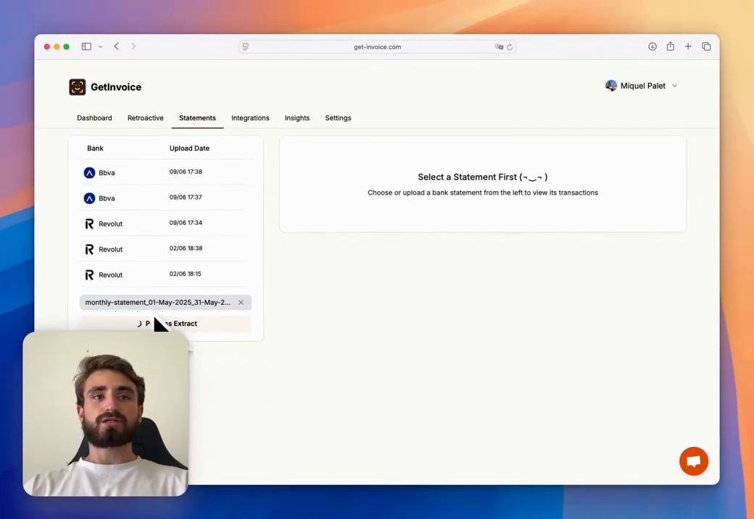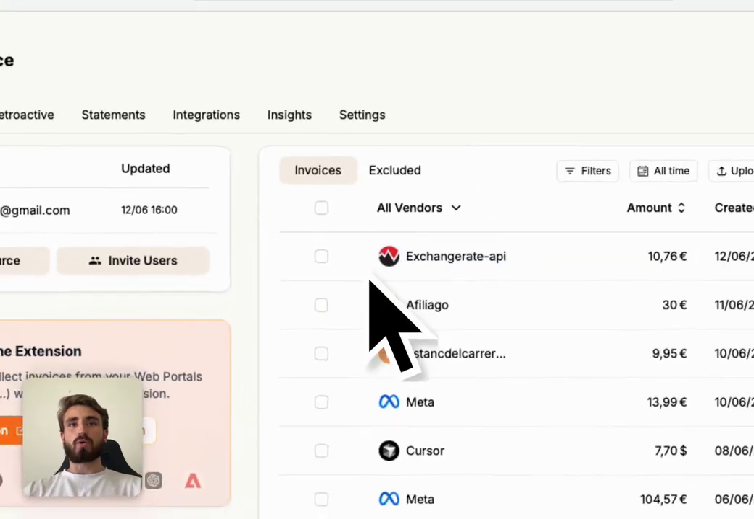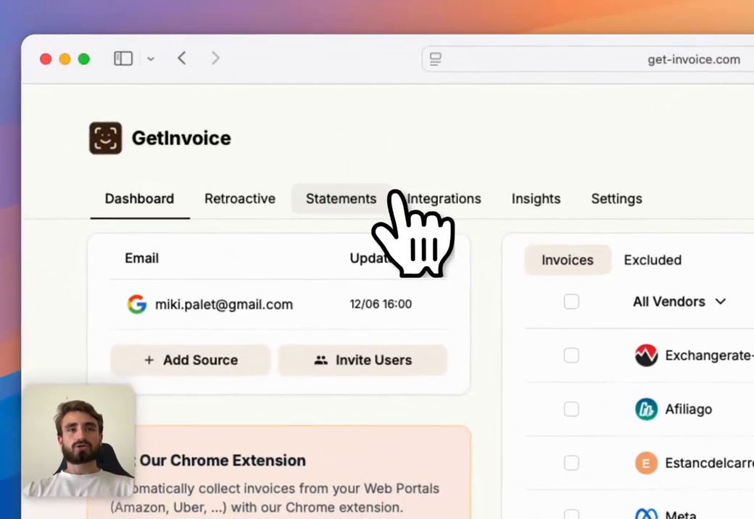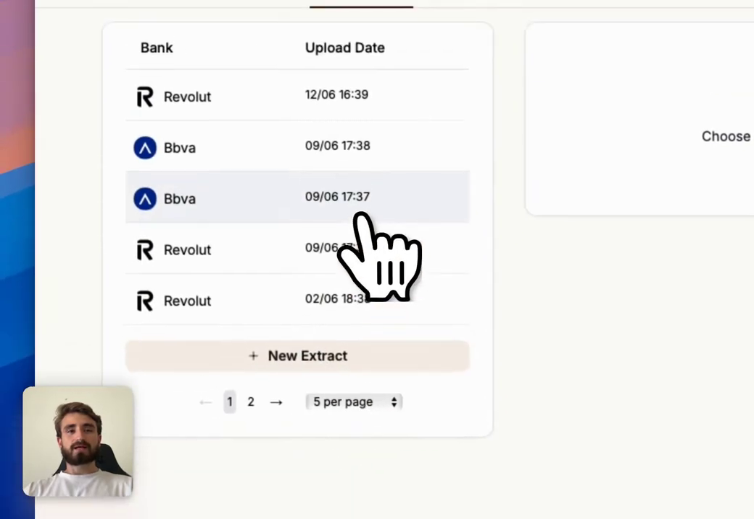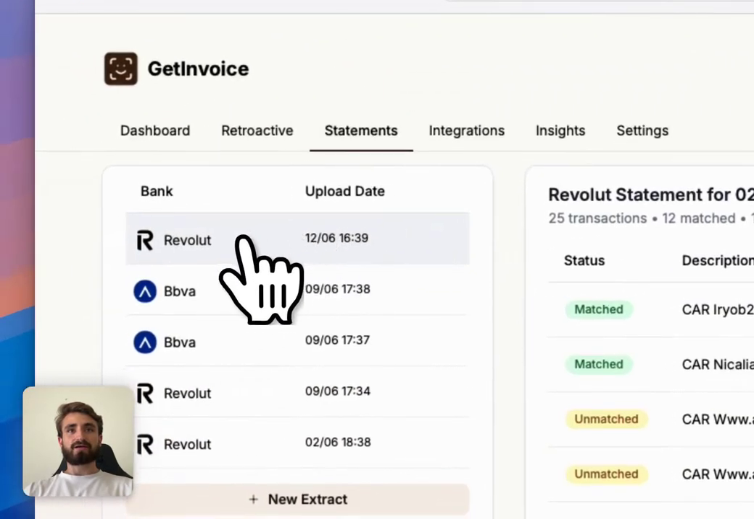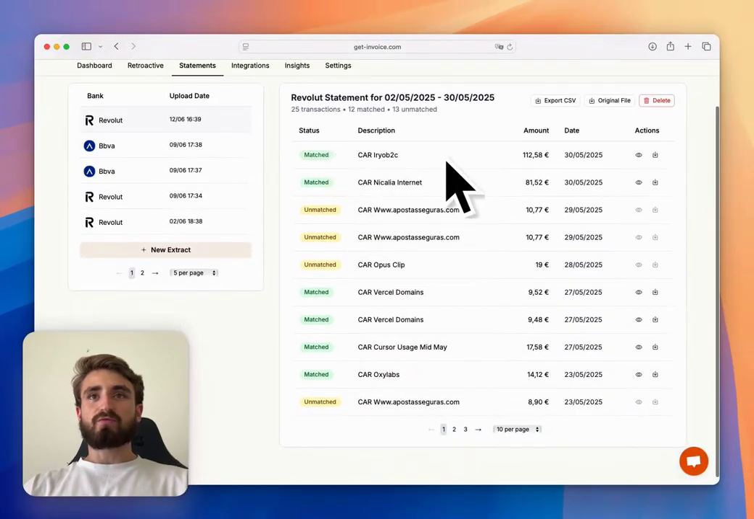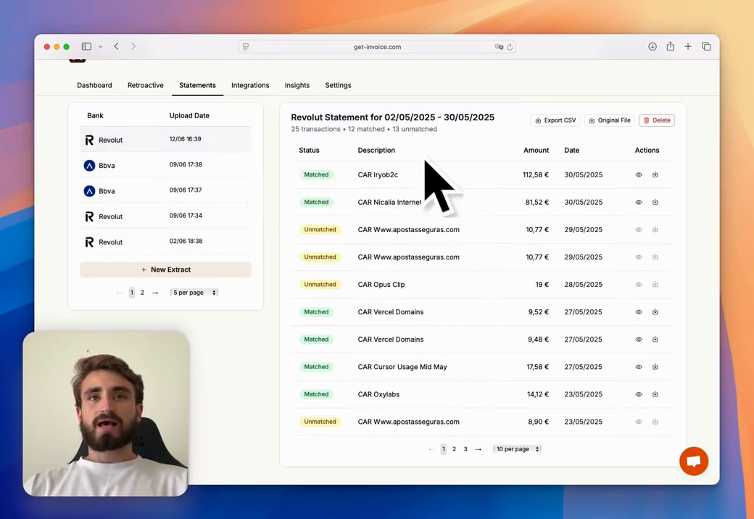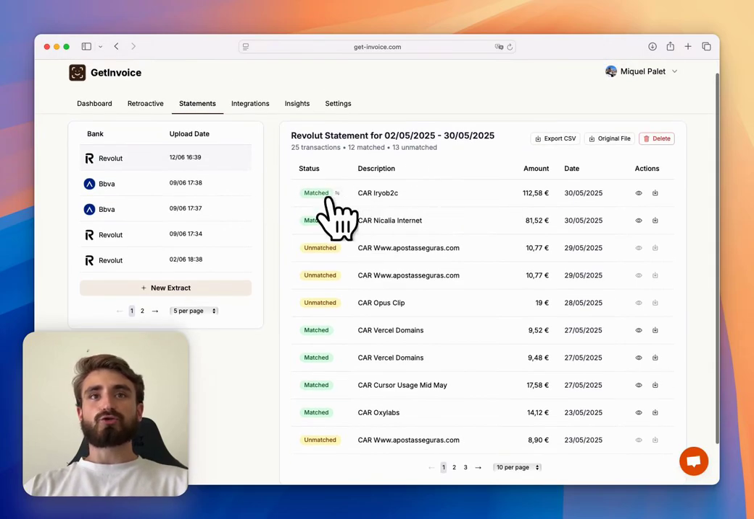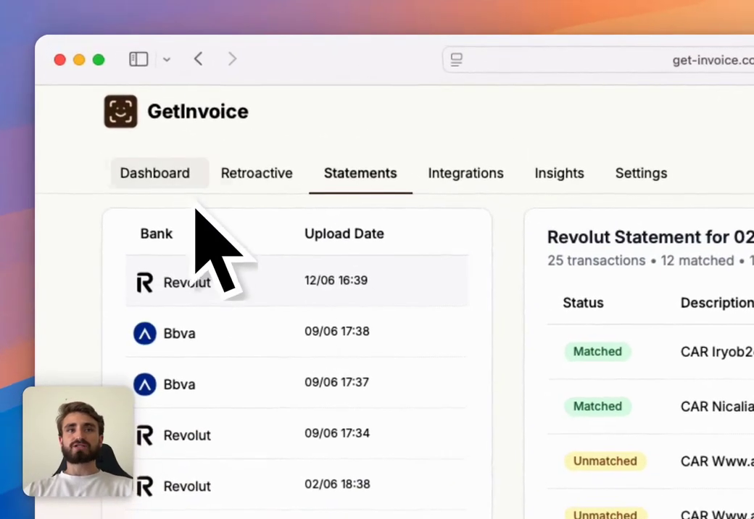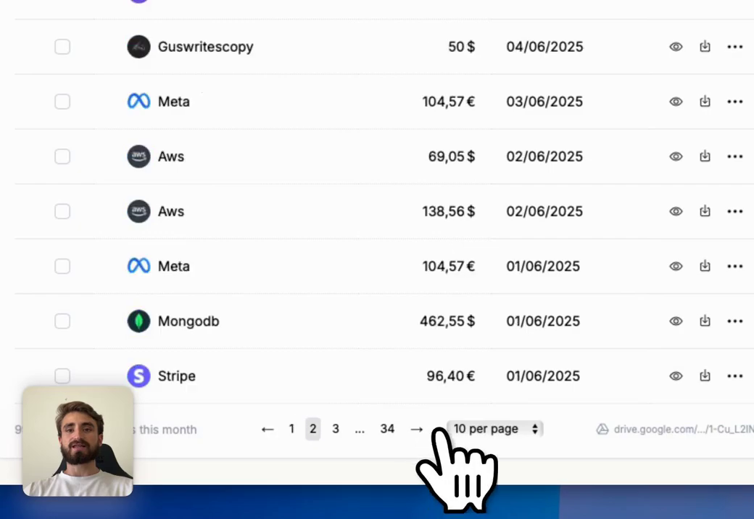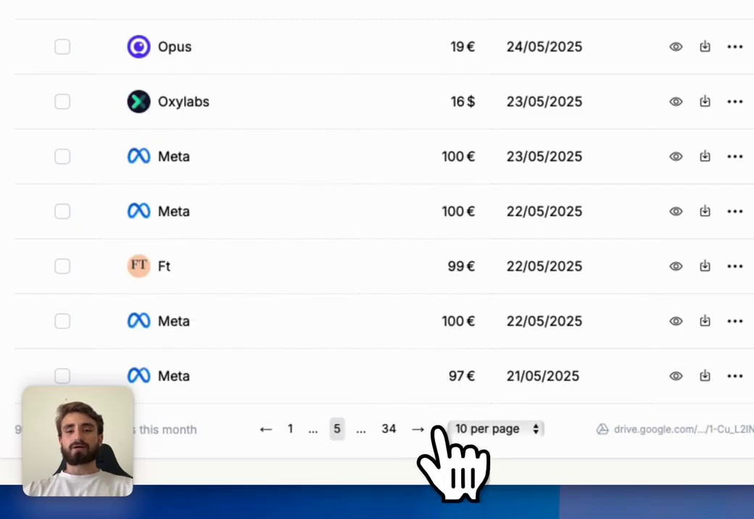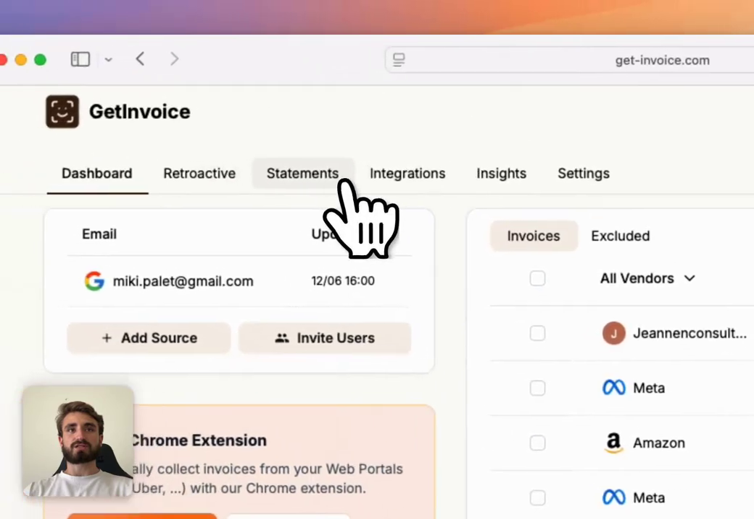What this is going to do is extract all the information from the statement, each one of the transactions, and try to match it to the invoices. So this is going to take a bit, and when it's done, we have it here, and we can see each one of the movements, each one of the transactions that was in the PDF, and it's basically tried to match it with our invoices in our account. We can see that we have around 300 invoices.